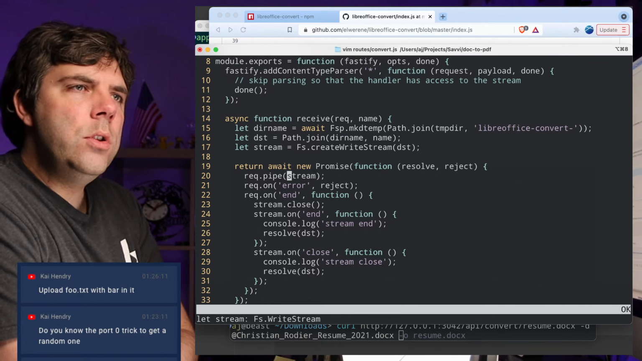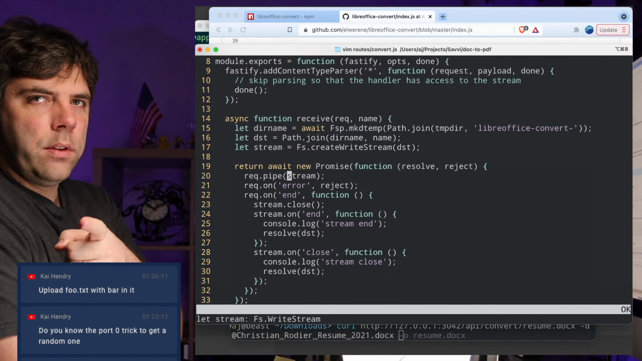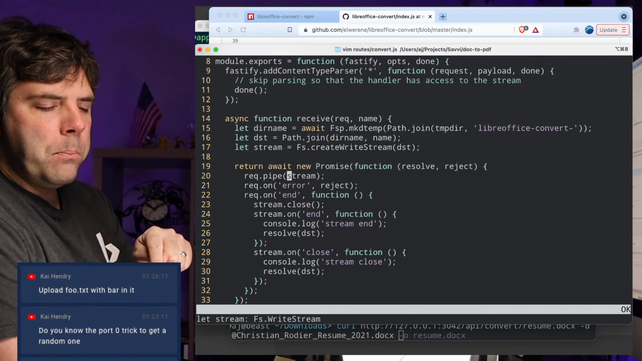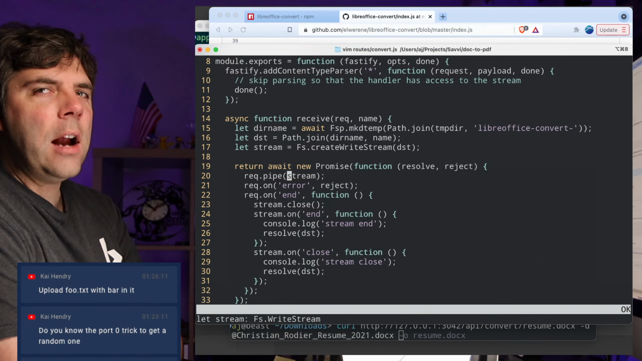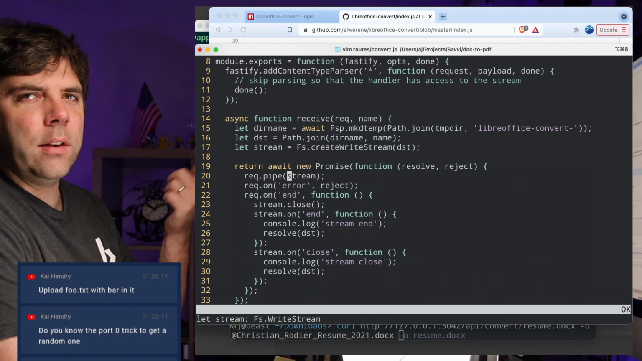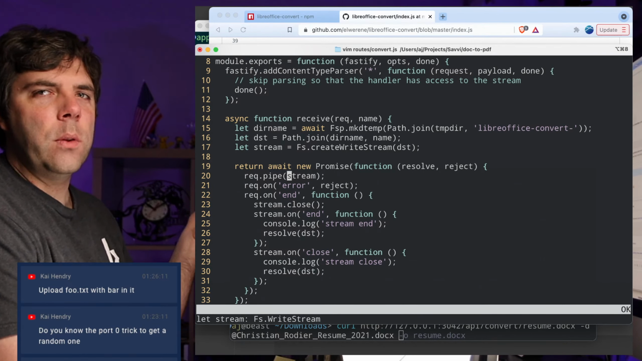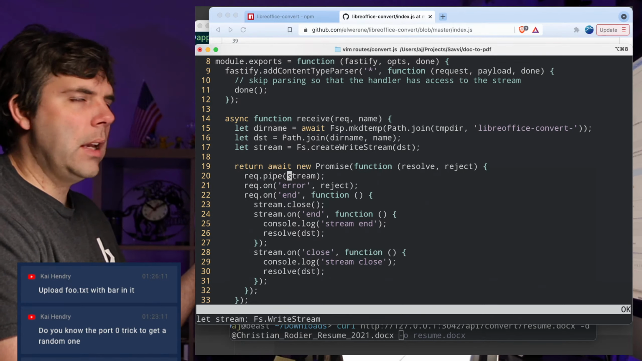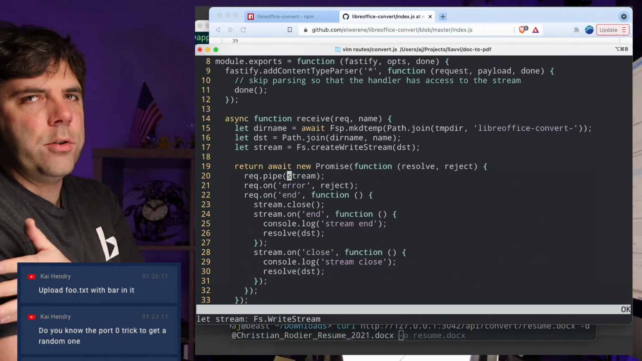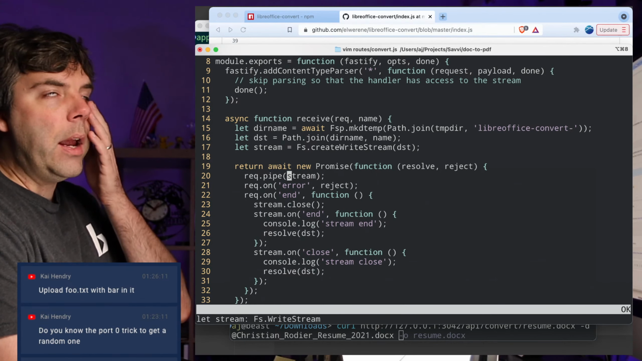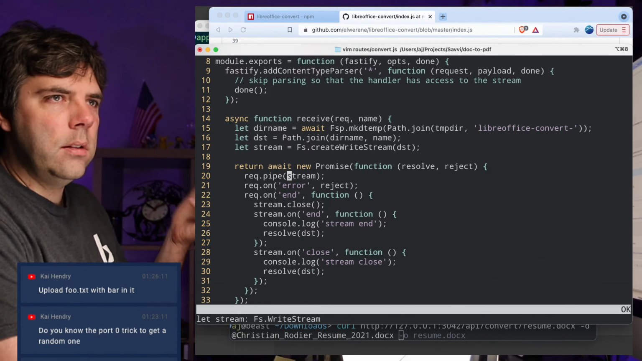Oh, let me see. Do you know the port 0 trick to get a random one? Yeah, but I do know that. Thank you. But I don't pick the ports entirely at random. I pick them in a way that's somewhat sensical in my own mind, so that I kind of recognize them. I'll use the same port number for a particular project over and over again. That way I know, oh, the thing that's running on this port is that project, or at least sometimes.